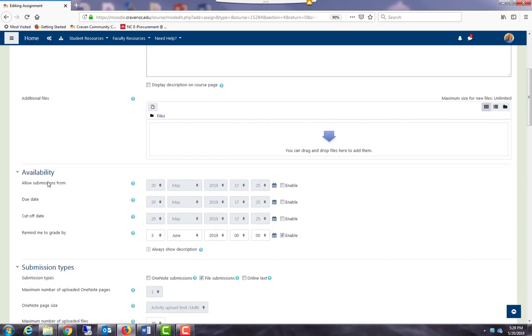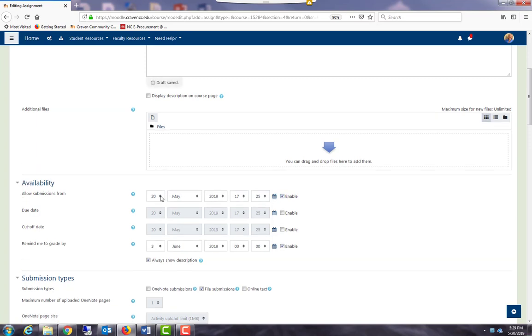The next section is about the availability of the assignment. There are 4 settings here. We can decide if we want to allow submissions from a certain date, set a due date, set a cutoff date, which means the students will not be able to submit the assignment after that date, or a remind me to grade by date. To set one of these settings, we need to select the box that says Enable, and at that point we will be able to set a date and a time.